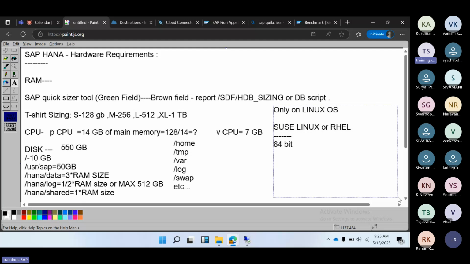Coming to the SUSE Linux version, the SLES version, 15 SP06 is the latest version. We have 05 also, 04 also, 03, 02, and 01 also. But when you are installing the latest version of the HANA database, we always need to install the latest version of the operating system. That is the main important thing here, right? So, the SUSE Linux version.